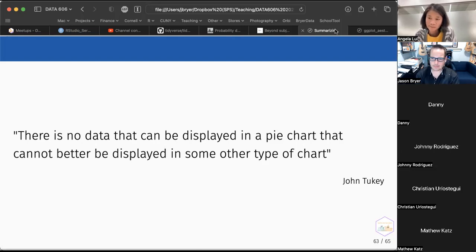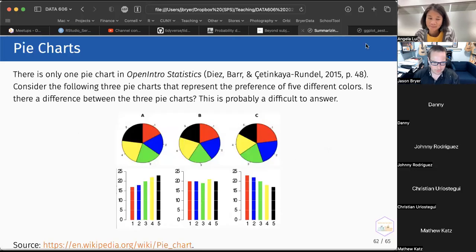Human beings, we're actually pretty bad at comparing area. And in pie charts, we're often not only comparing area, but we're trying to compare arc angles, right? They're not even straight lines. Is the length of this longer than this, right? And you see that with donut plots where you just take the center out.